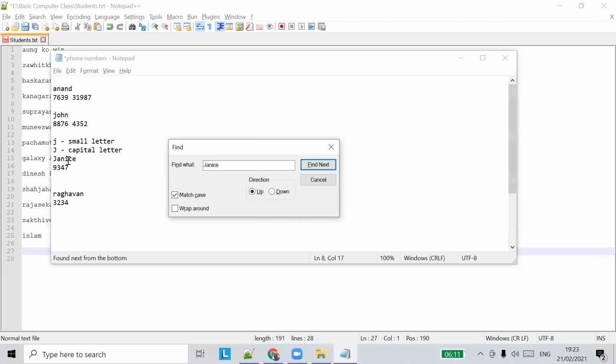I have to say search for down direction. So now it's able to search. So based on the case also, we can search for a particular word or not. You can choose to search by case or not by case by using these unchecked or checked options.